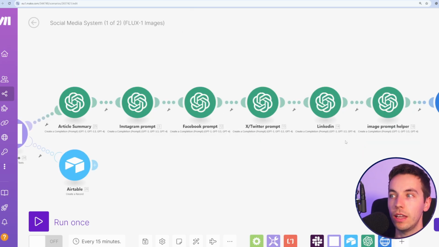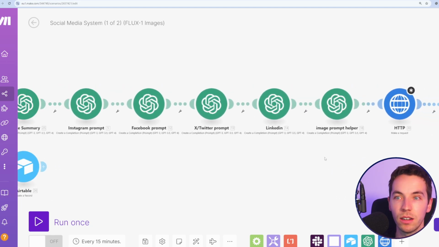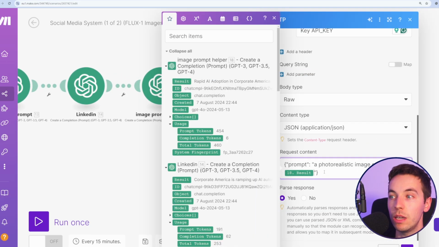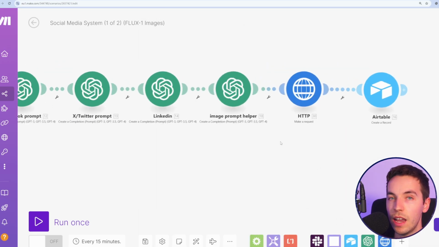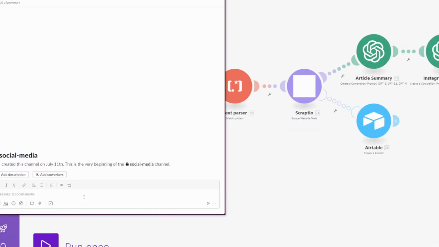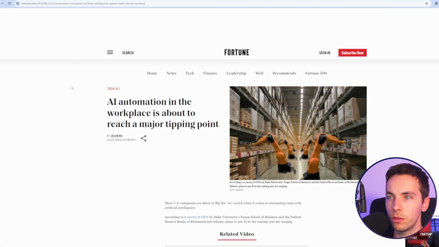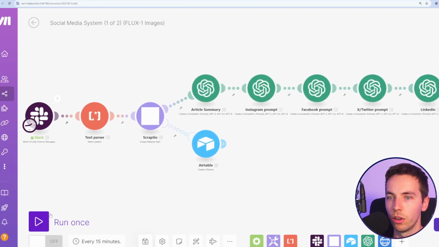This automation then constructs an image prompt based on the article summary, and then we will pass that to the image model, like you see here. So I'll press OK. Again, if you don't fully understand that, then check out the link in the description where I go through creating this from scratch. So let's test this out. I'm just going to copy and paste in a link to an article that we see here, and then I'm going to run the automation.